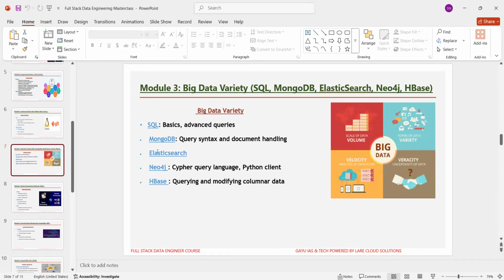Here in module 3, we are going to learn about big data variety in the real world. For example, in the real world, not all data is stored the same way. As a data engineer, you must be fluent in multiple data storage systems, that is relational, document-based, graph-based, search engines, and column stores. So in this module, we learn about SQL, MongoDB, Elasticsearch, Neo4j, and HBase.